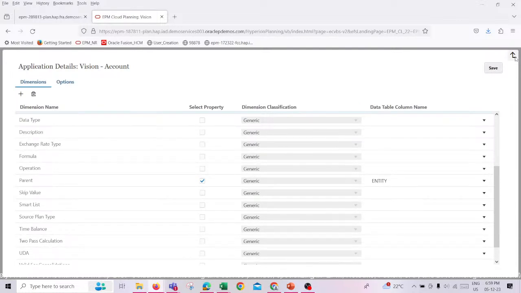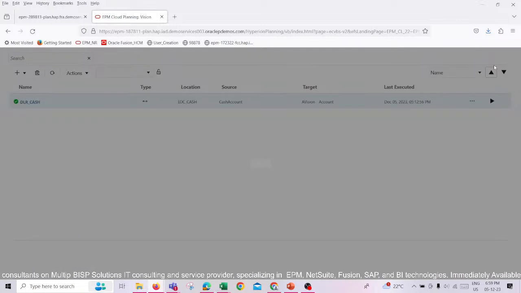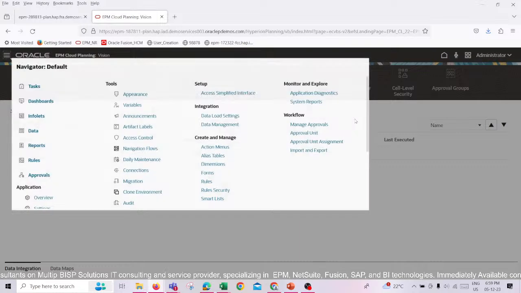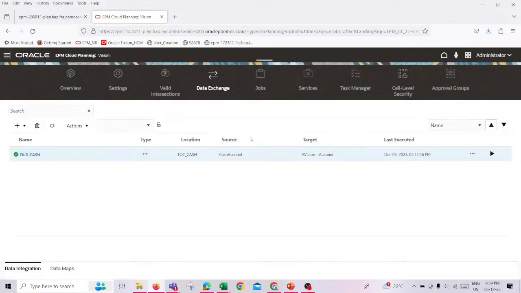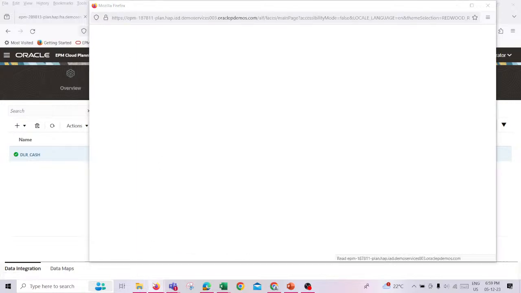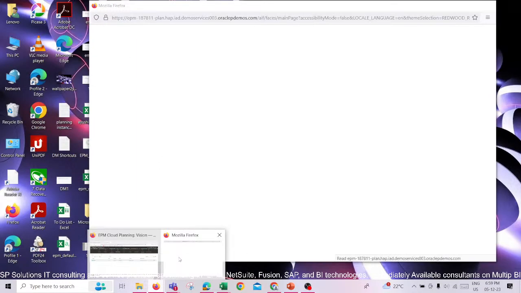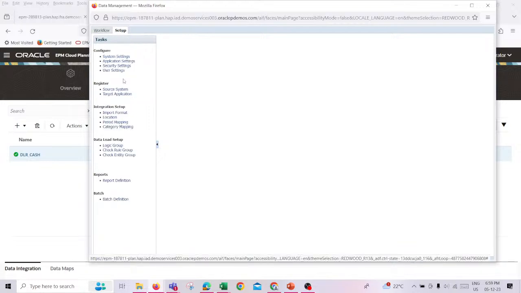After saving it, go back to the data management. Now we load with the help of data management. Go to the integration, we load the rest from the data management. After going to the data management, go to the setup. After going to the setup, the source system and target application have already been created. Go to the import format.